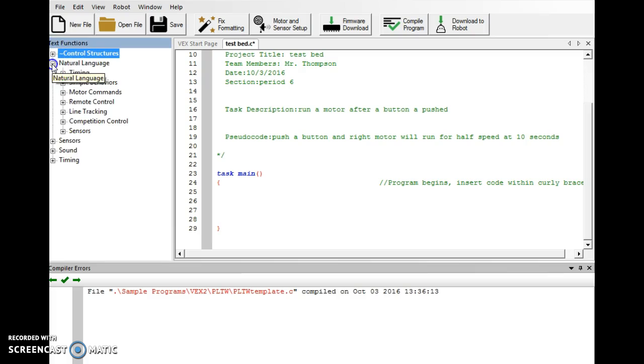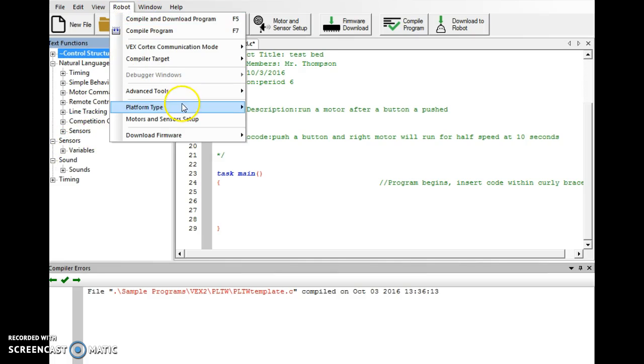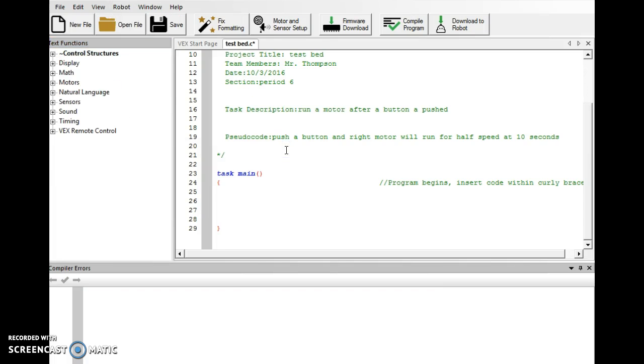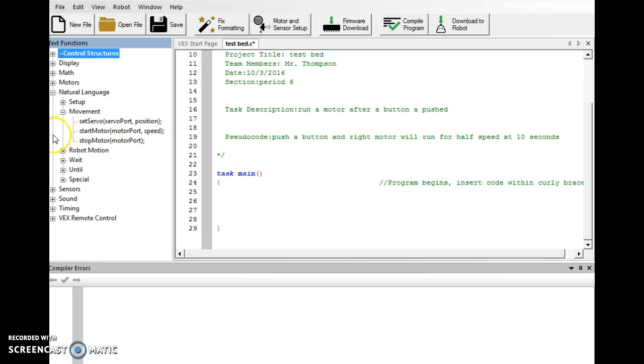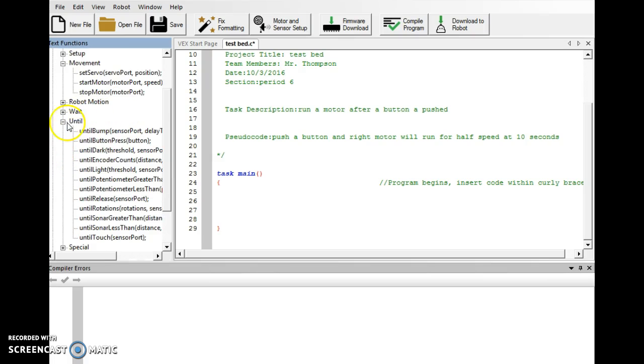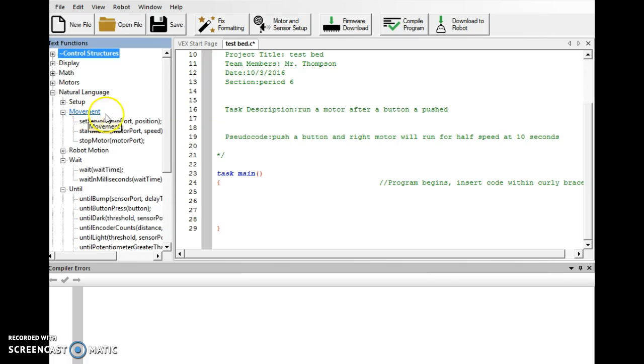We're going to go over here and expand natural language, sensors, and sound. Let's check our platform type one more time. Natural Language PLTW. Okay, I thought something didn't seem right. It seemed like we got bumped out of that. So I switched it back around. So we got movement, Intel, and wait. Those are the three big ones we're going to be looking at. And we will save this for tomorrow's video.